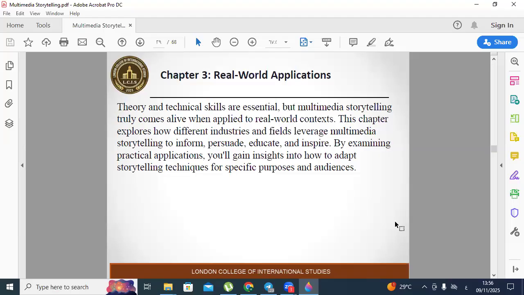Multimedia approaches let journalists show data patterns through interactive graphics, capture emotional testimony through video, and provide geographic context through maps, all in one piece. This helps audiences genuinely understand rather than just read about issues.